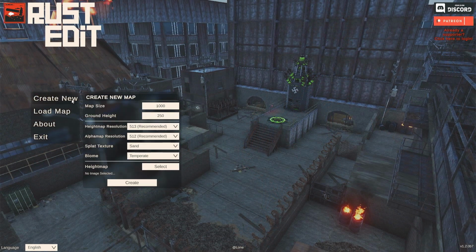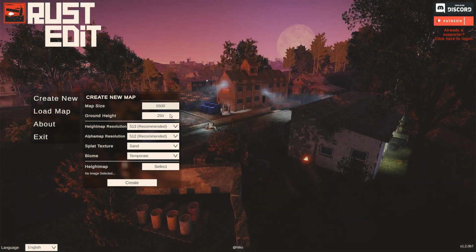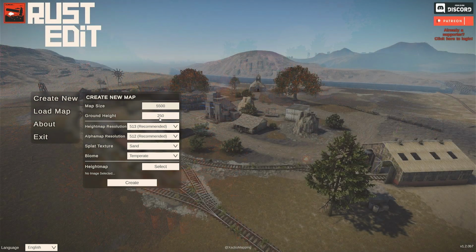So if I go create new, I want to make these big, say 5,500 to start with. The ground height, I'm not going to worry about. You can figure it all out if you do the math from the numbers, but it takes like a minute to correct it in the editor, so I'm not going to bother with this number. You guys can figure it out later if you want. If you use the same numbers in your image editing, you'll know what to change this number to. It's basically just where the sea level starts.